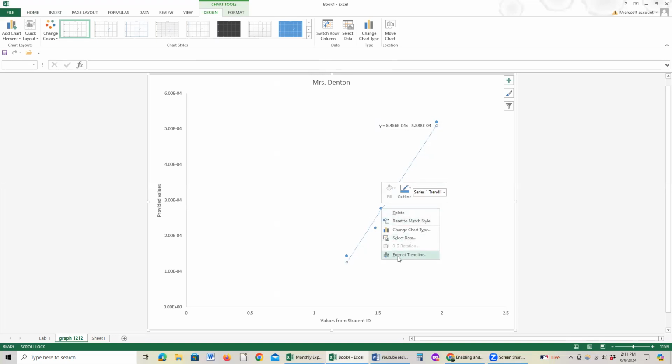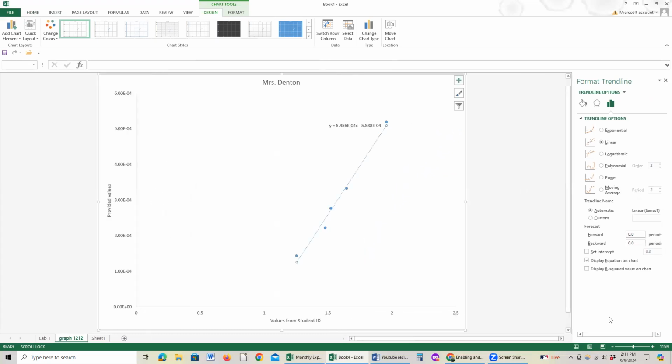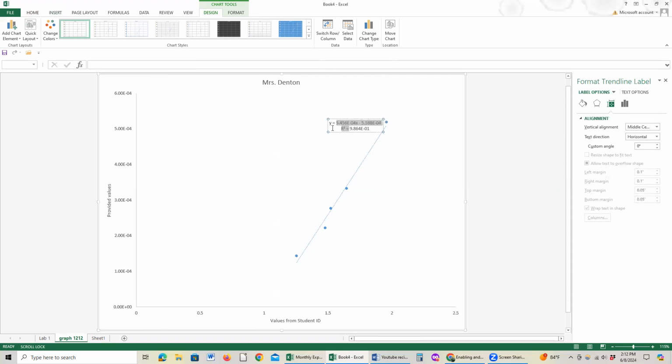Okay. Now, close that. Right-click on the trend line value again and go to Format Trend Line. And here, click display R squared value on the chart. The R squared value is how well the trend line correlates with the data points. And you can take these and you can move them around, like so. You want to do this if sometimes they overlap the line and you just want to give them some space.